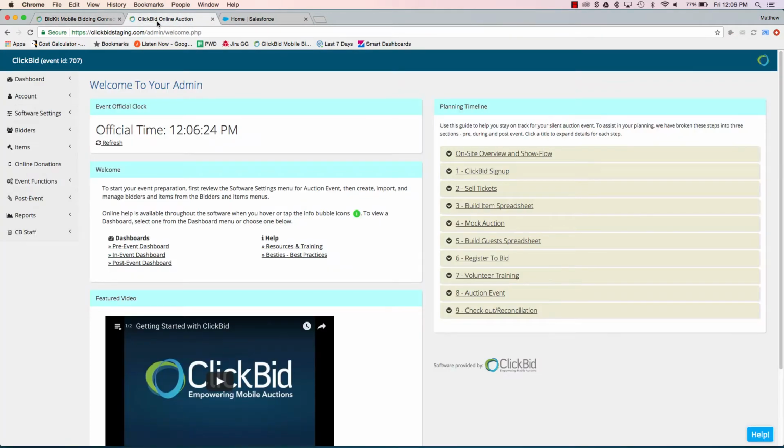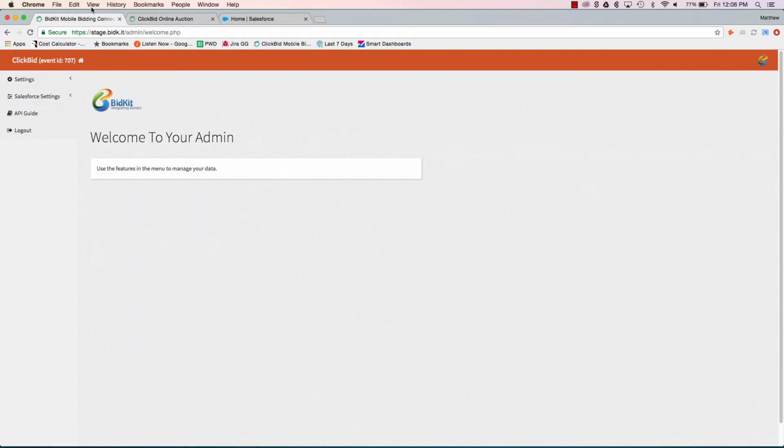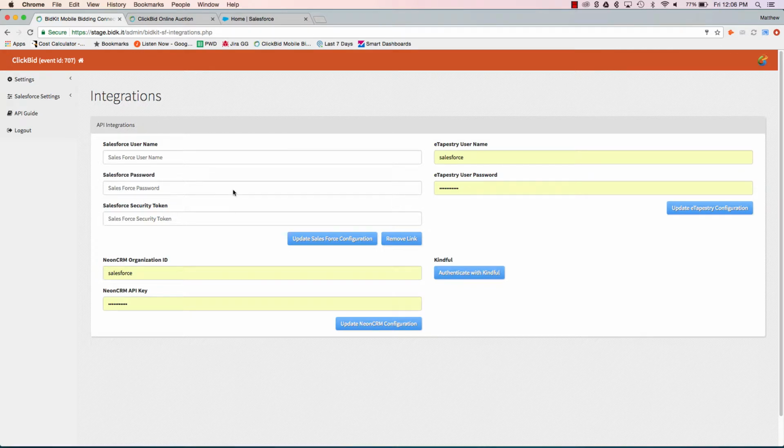So what I want to do is simulate the process of adding a bid, checking a person out, and then sending that sale to Salesforce. First step though is I want to make sure everything's connected. So once I'm inside of my BidKit account, I want to go to Settings, Integrations, and I want to make sure that I have everything set up in API integrations.